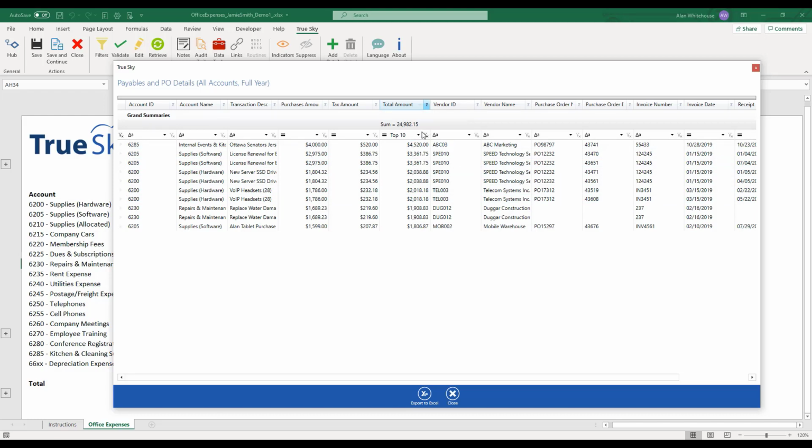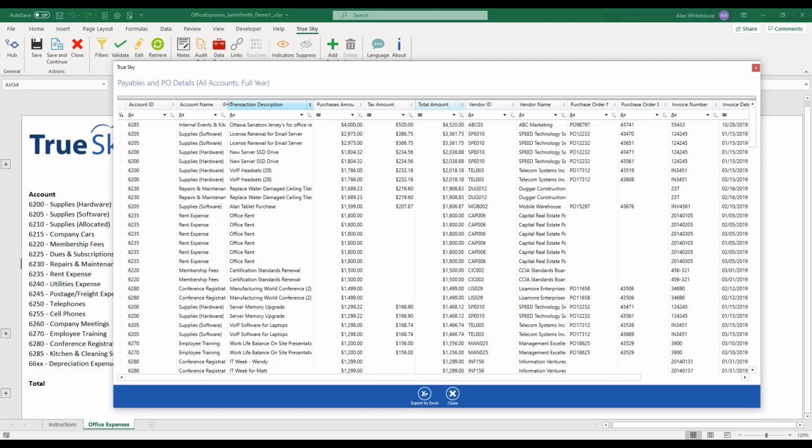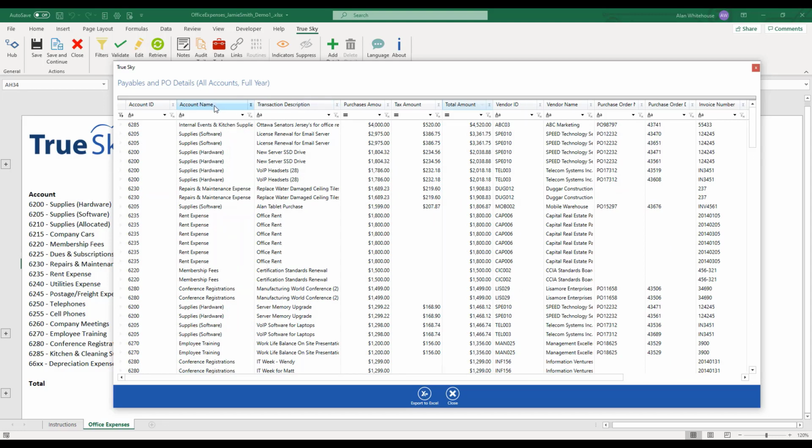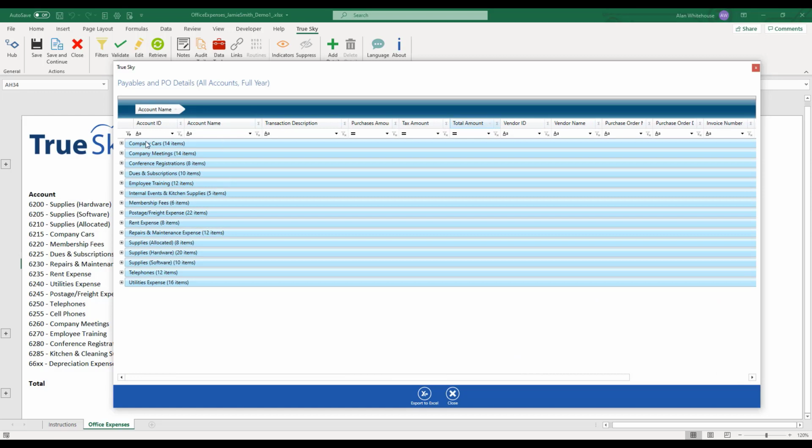But let me go ahead and clear that out and say, you know what, maybe there's just too much for me to get my head around here. So I'm going to grab account name and pull it up here. And now you can see that I've spent money on company cars, company meetings. Well, maybe I can throw my vendor in there as well.